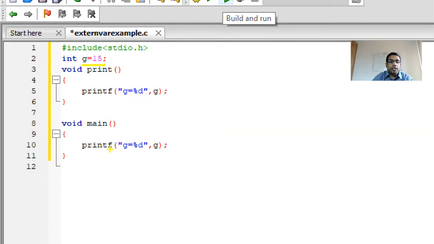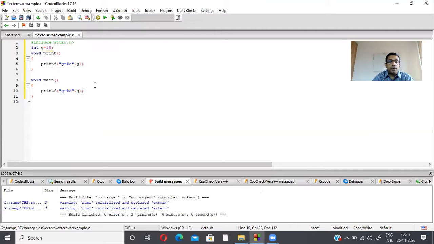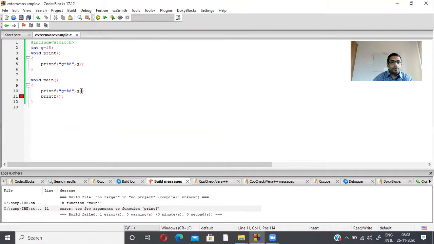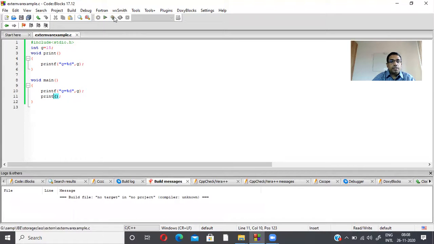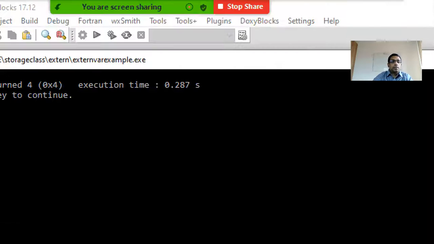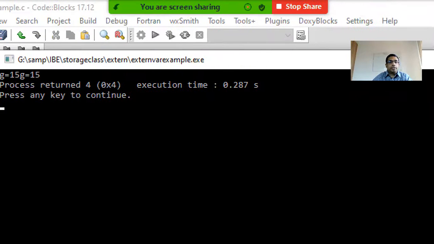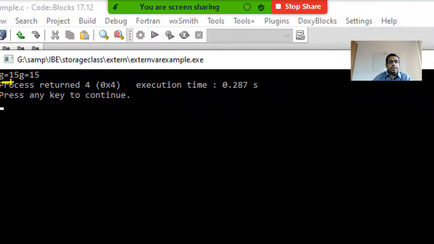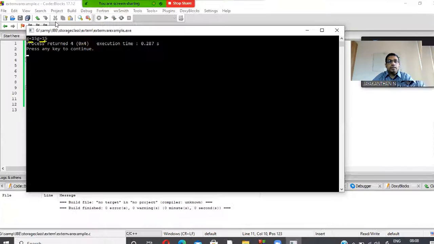In the main function, I am writing a printf statement, printing the variable g. After printing it, I am calling the print function from the main. Okay, we will run the program and see the output. So g equal to 15. The first g got printed in the main, and the second g got printed inside the function print.